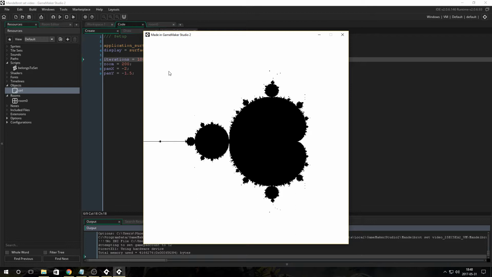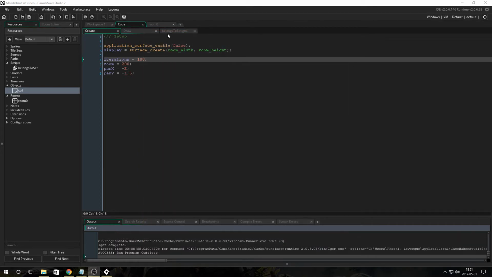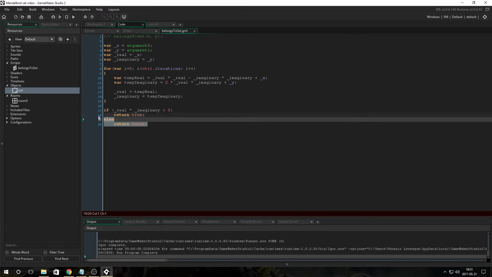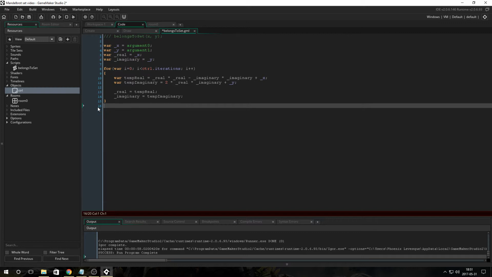But it's still only black and white. It would be nice if we could actually put some color in. So we're going to go ahead and do just that. First thing we're going to do to add some color is go into the belongs to set script. And instead of this here, we're going to remove this. We're going to say return false here.